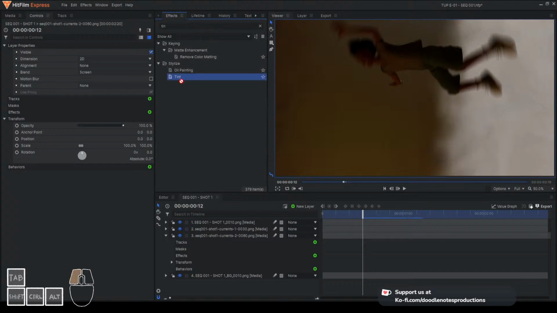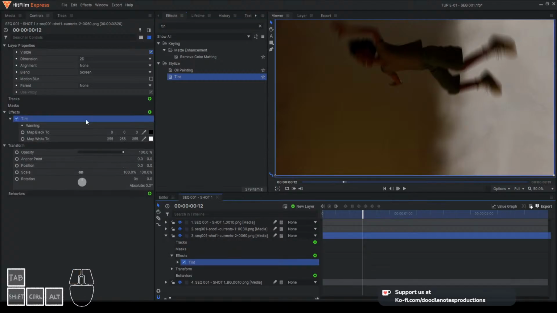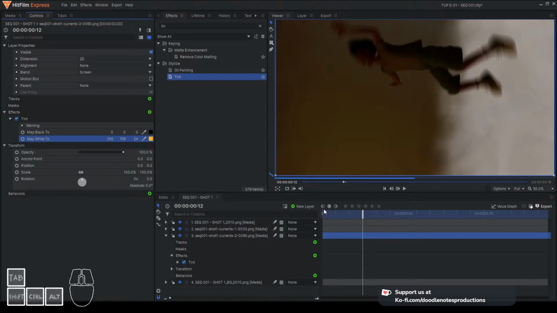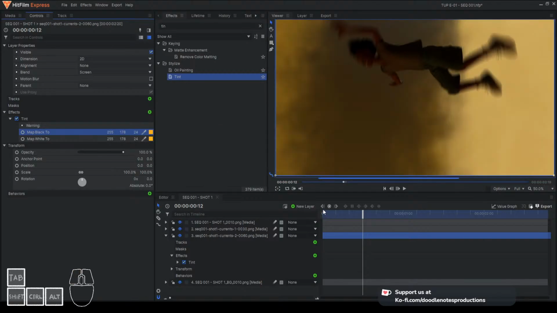There we go. If we use tint, then maybe, just maybe, we can do this. Map white to yellow. Is that a thing? Can that be a thing? No? No, black is going to be black. Or is it the other way around? It is the other way around, isn't it? Yeah.